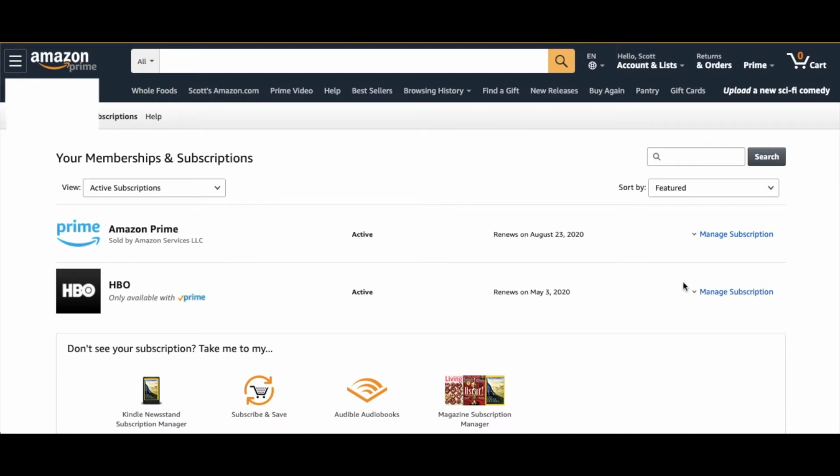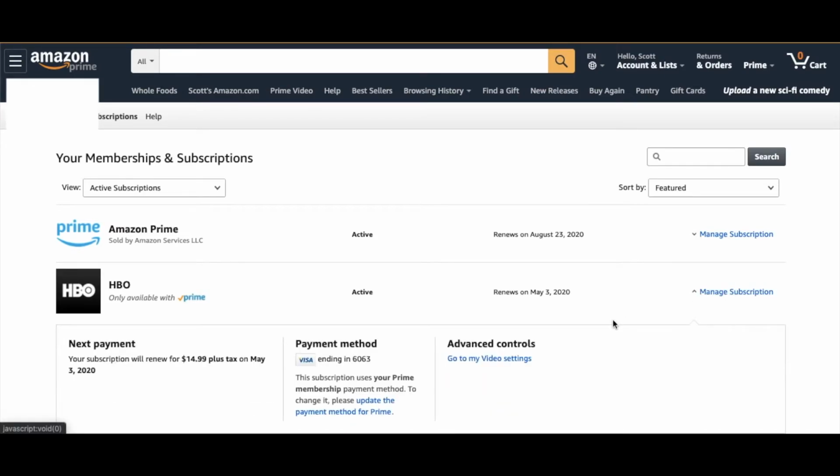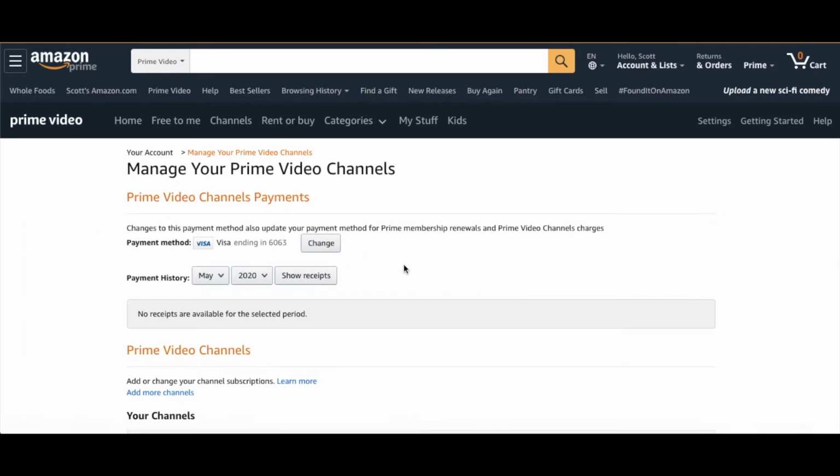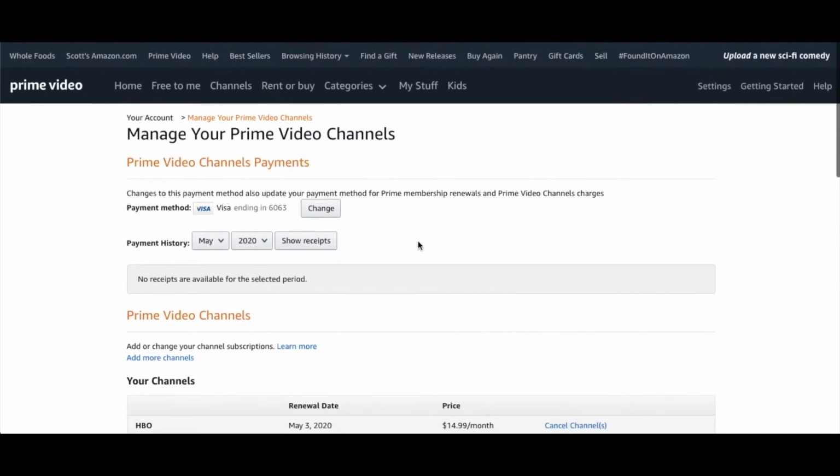And what we're going to do is click on this little button right here, this Manage Subscription. That's going to bring us into some advanced settings. And then I'm going to click on Video Settings. Okay, once we're in here, you can see that this is where you're given the option to change your payment. If you have a new credit card or anything like that, maybe you want to go through another payment method. And then it's also going to show you your payment history if you want to see that.